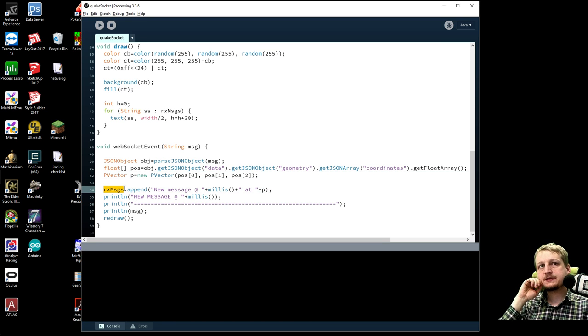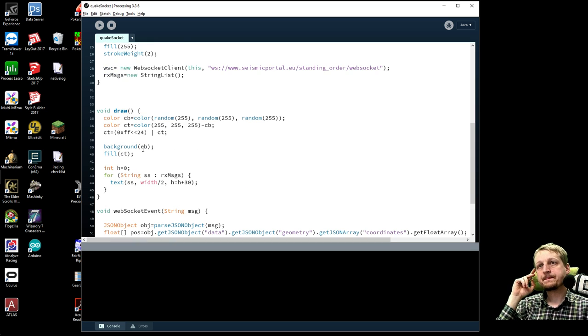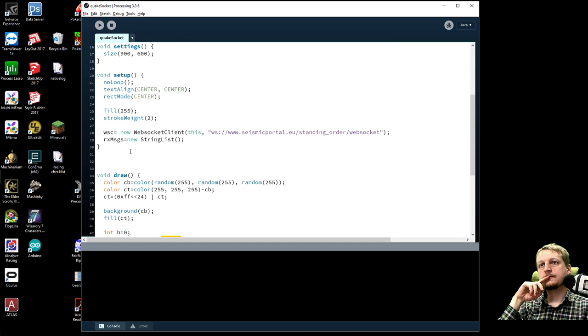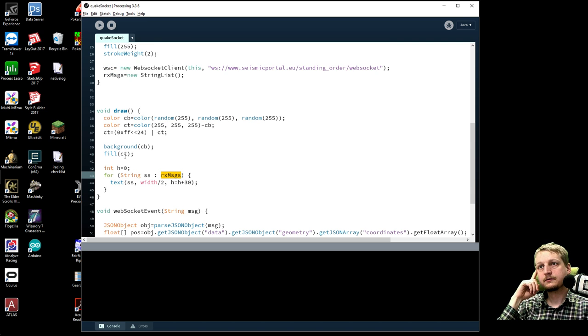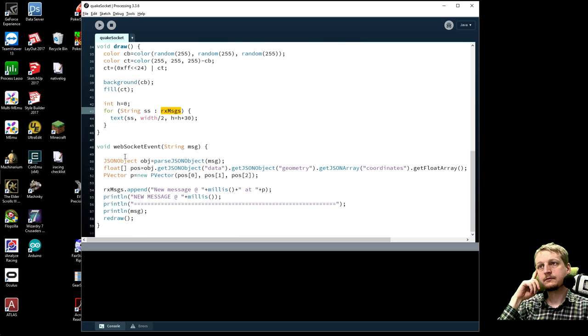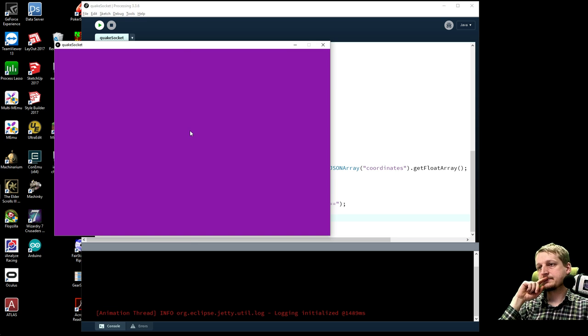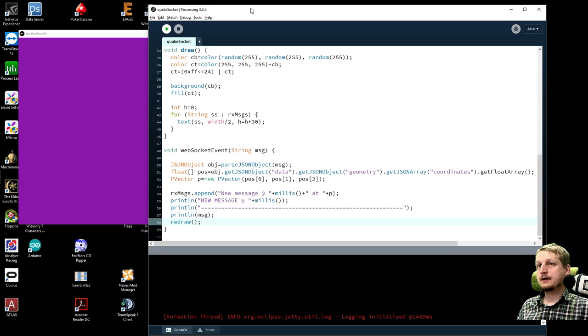And received messages is a field which will be output in the console window and in the program window. Well, the problem with this, if we run this, is that it sort of works, but sort of doesn't work either. So the background color is randomized, but we have established a WebSocket connection to the server, and now we just wait a couple of minutes to see whether we will get a message from the server.